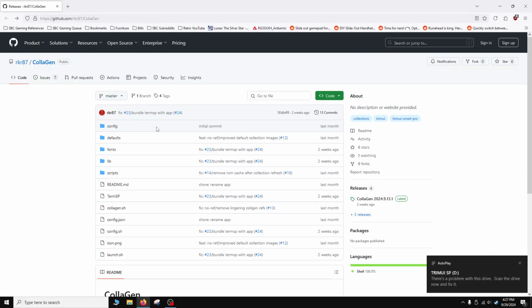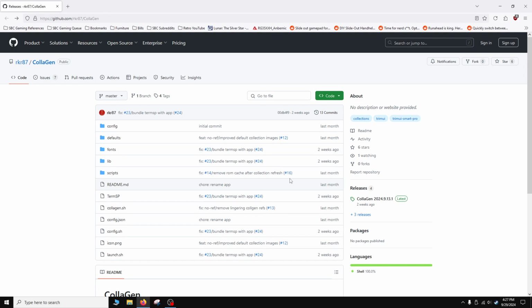Okay, once you plug it into the PC, you may get a pop-up message saying there's a problem with the drive. You can safely ignore this message unless you actually have some corrupted data, in which case you can try to scan it. The Trimui Smart Pro uses a FAT32 partition, which Windows can read.